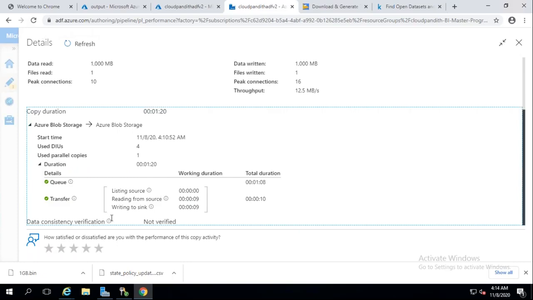Okay. So data consistency verification, it's not verified because it's a binary. For other file formats, it is going to do the data consistency verification. It's nothing but it is going to check the size of the files. It is going to check the number of columns, number of records. Okay, all those things it is going to check.